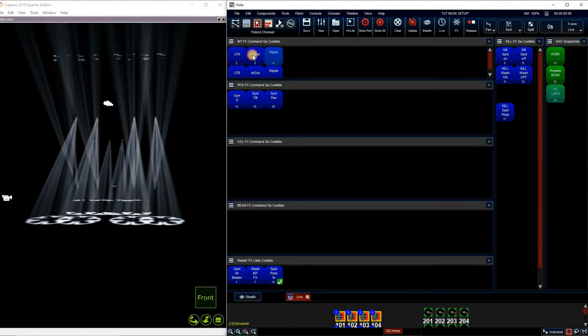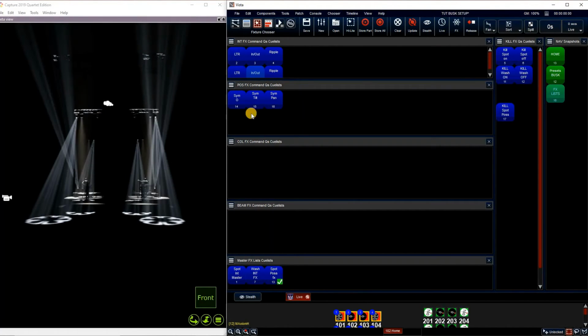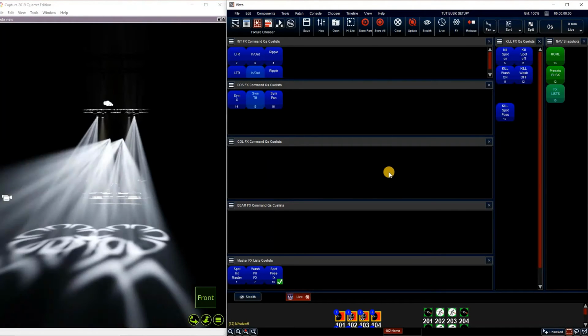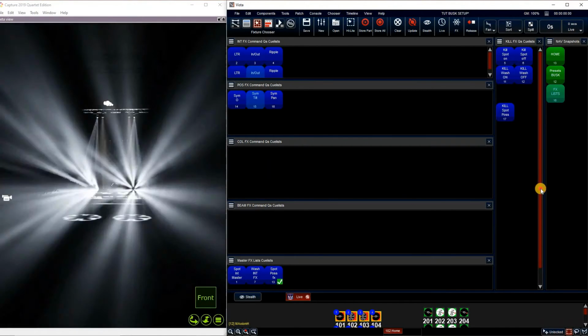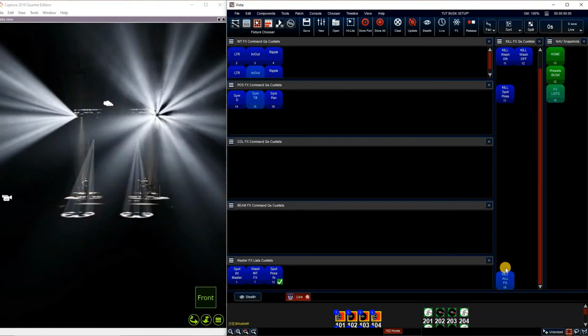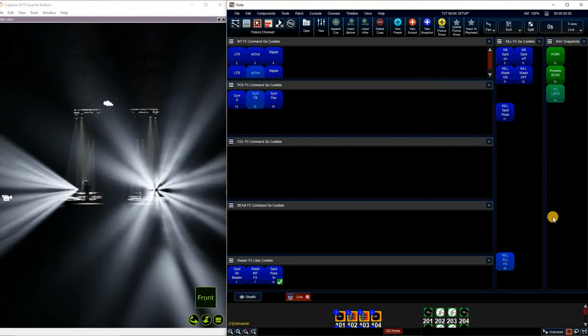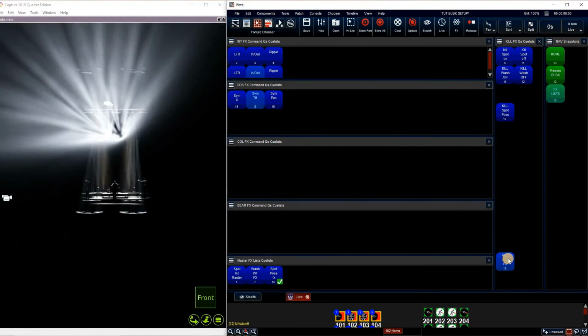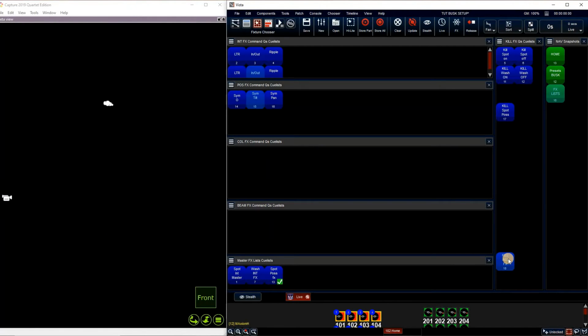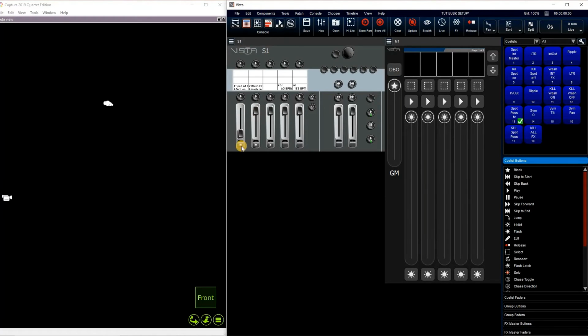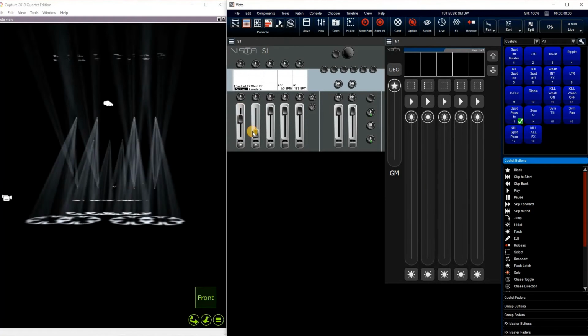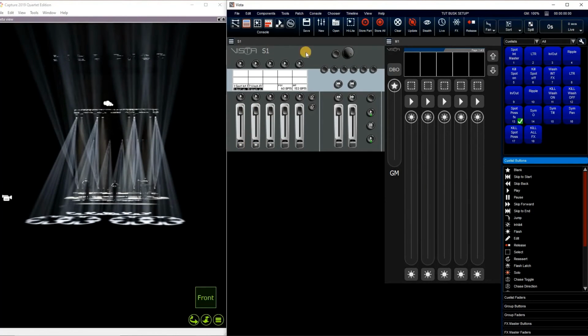And if we have like loads of stuff going, let's just move this up a bit. If we have loads of stuff going, we can just tap this and it'll stop all of our effects. And because we have autoplay on our faders here, we can then bring in our intensity straight away if we need to.